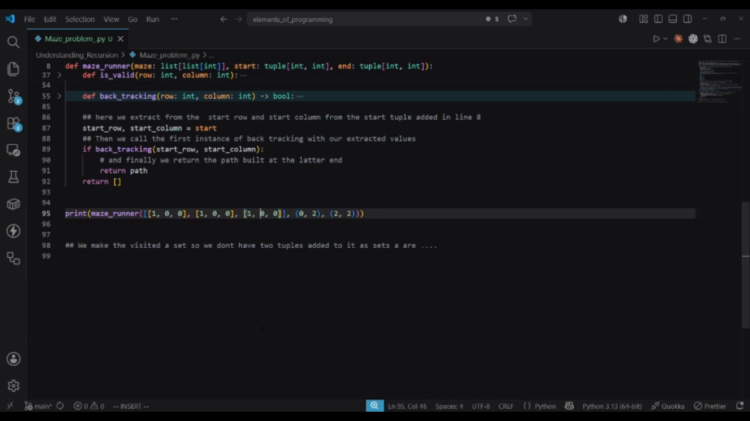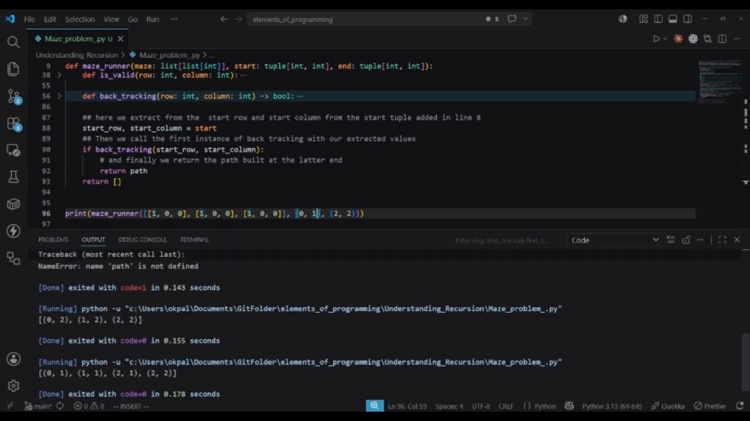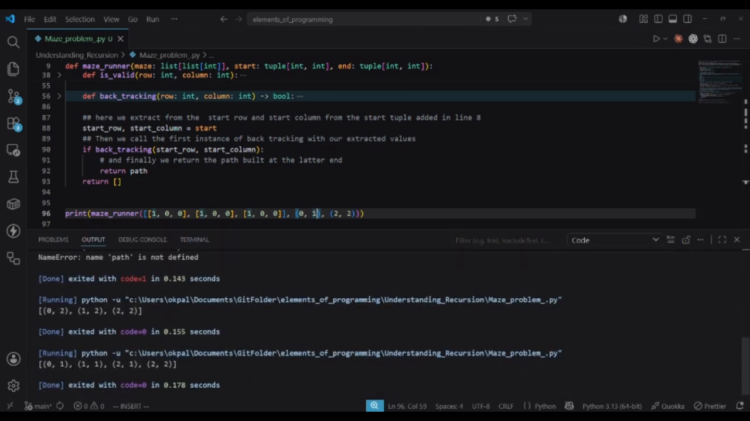I think if we want to try something else as well, we could also try 1 here and return, and we'll see here that we go from 0, 1 to 1, 1 to this. And so basically you see how it goes down the distance. So that's it for the maze problem.